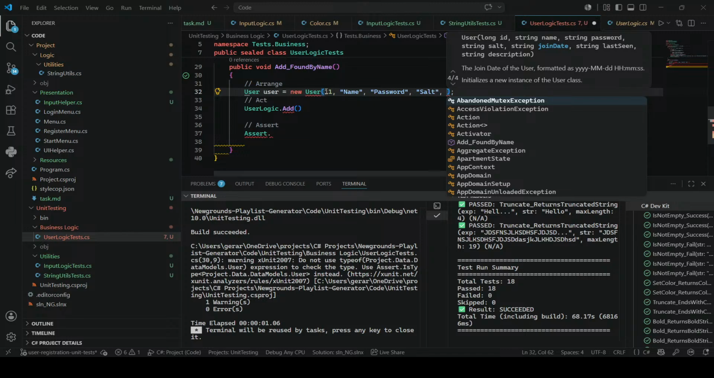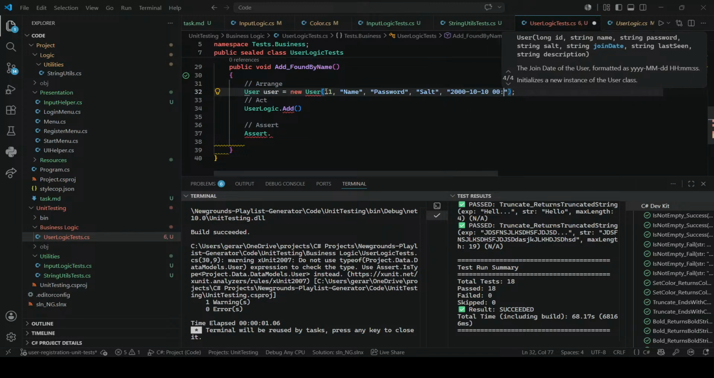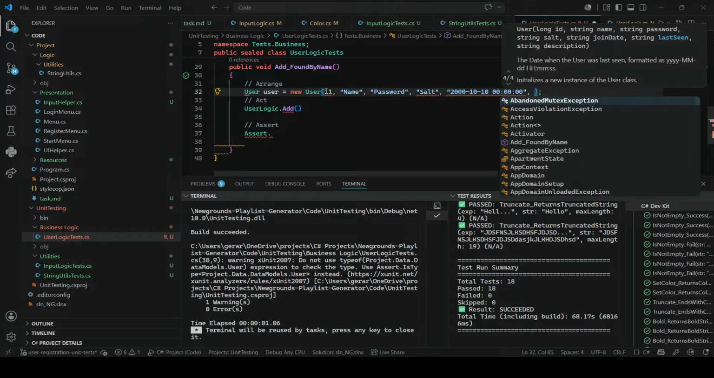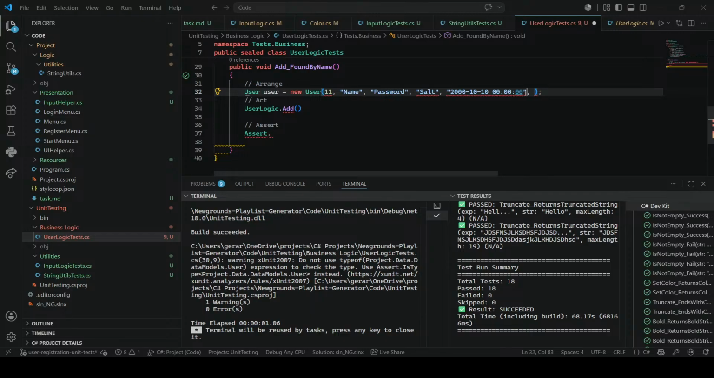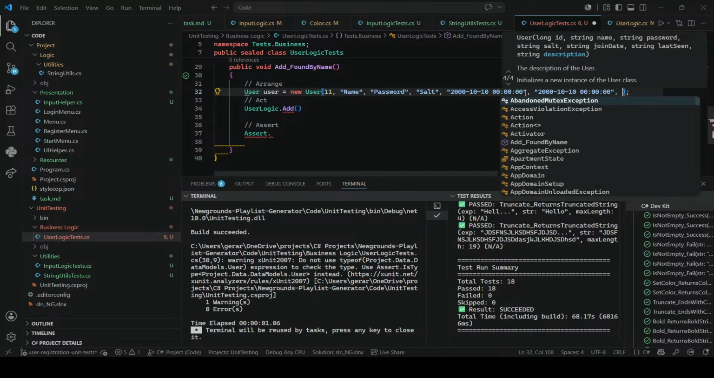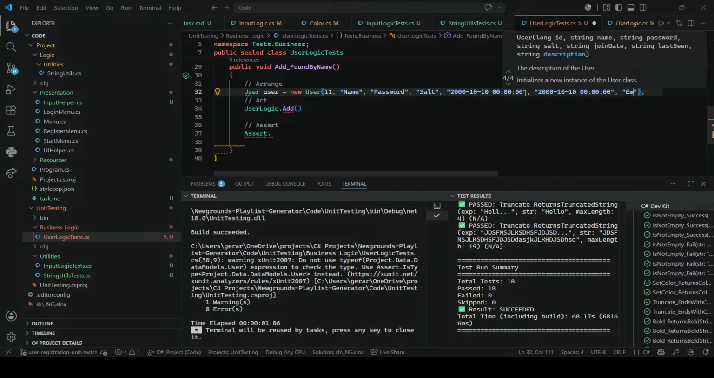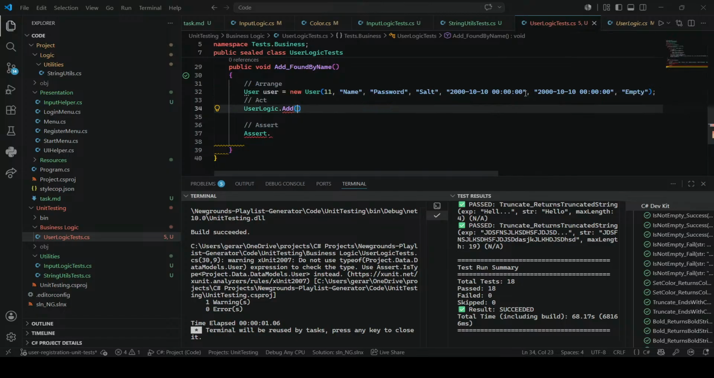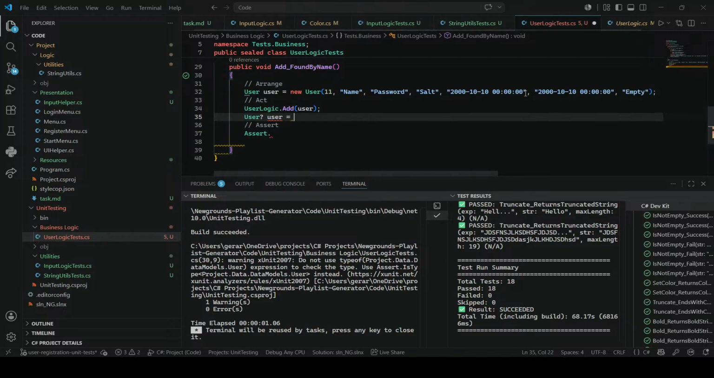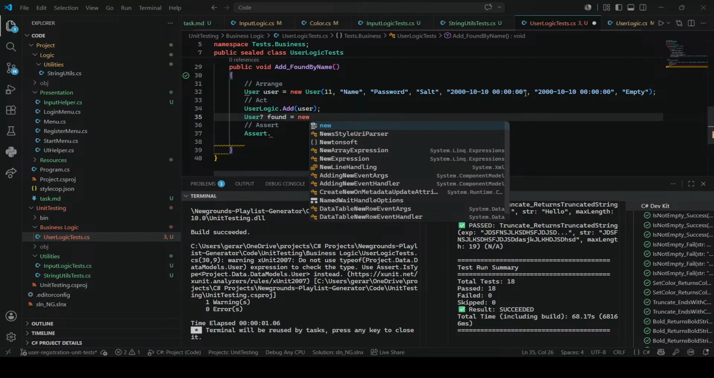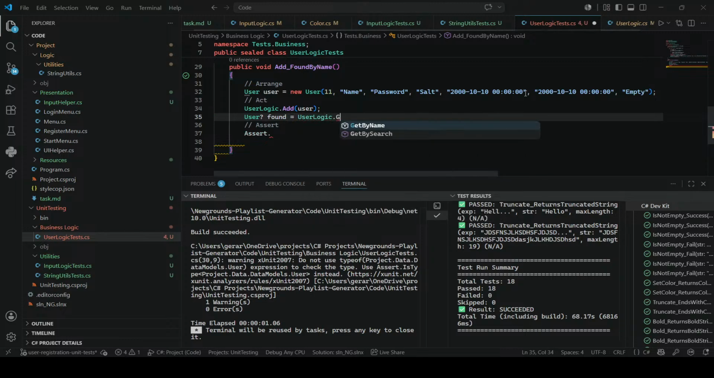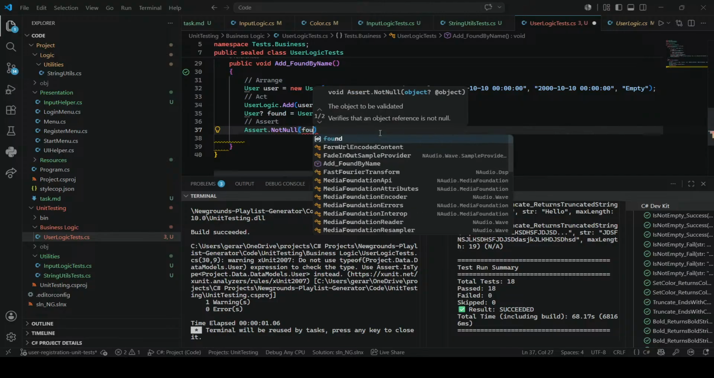Then we need a join date, which we can just make identical. And then empty, like that. And then add user. And then user found equals user logic dot get by name, dot null found.